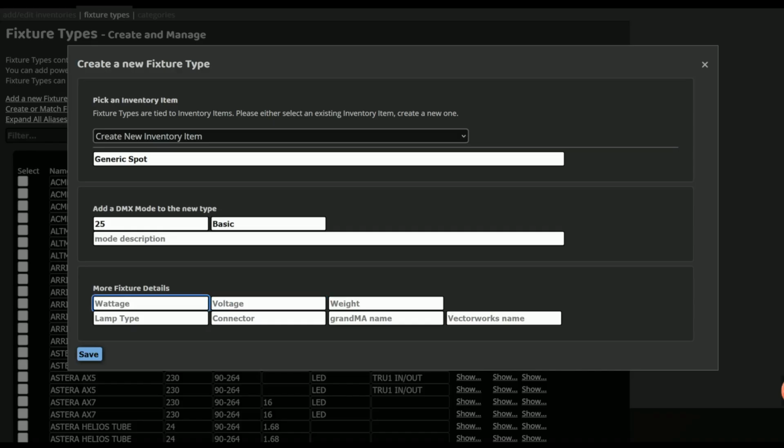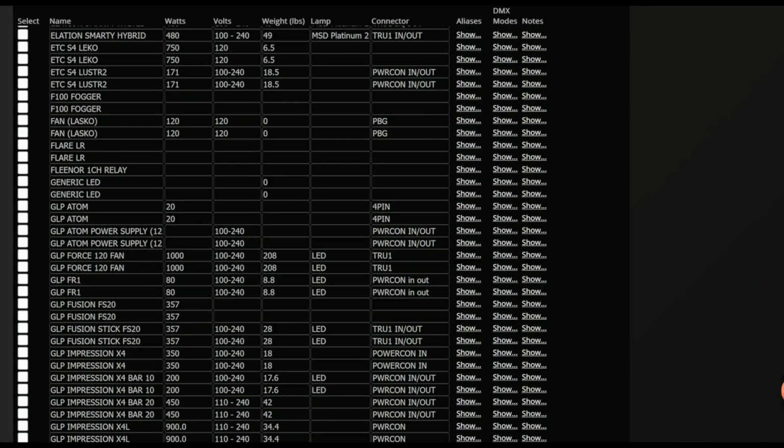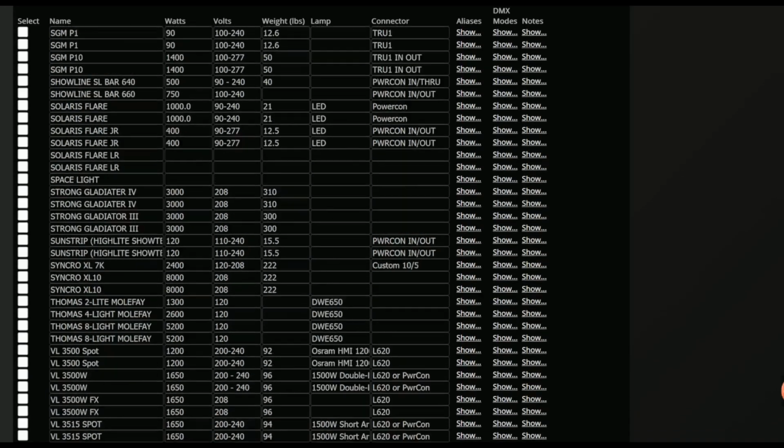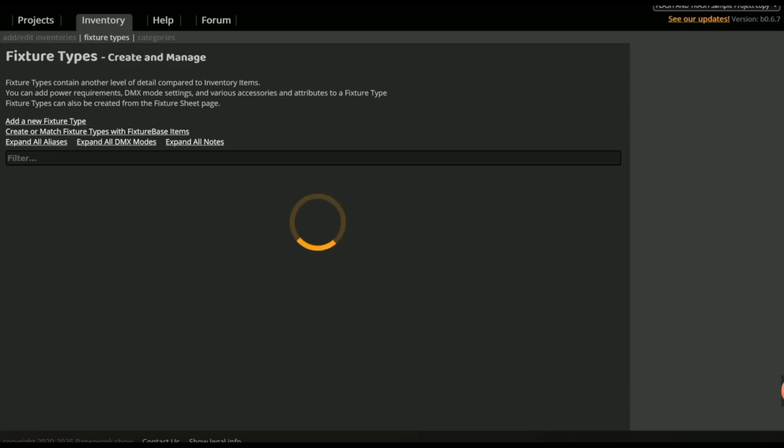It helps out for circuiting. So on this one, let's say it's a 500 watt fixture and it can take 100 to 208. Lamp type, we'll say it's an LED, and connector, True One. Boom. Generic spot created successfully. Perfect. And now it will pop up in here. Probably in alphabetical order somewhere. Generic, it might be all the way at the bottom. I think if I refresh the page, it'll go back into place.